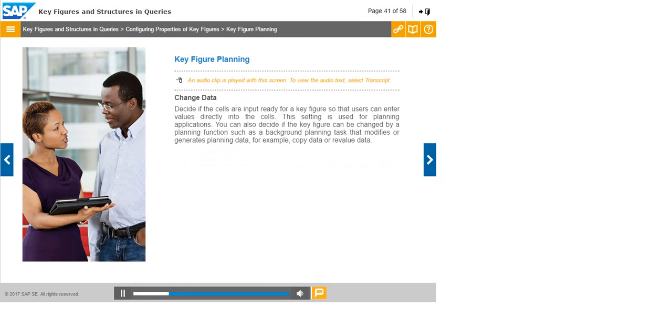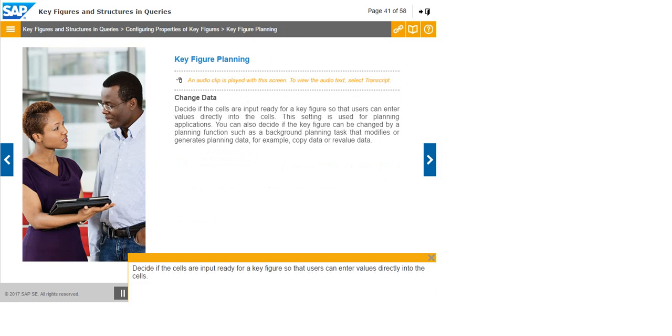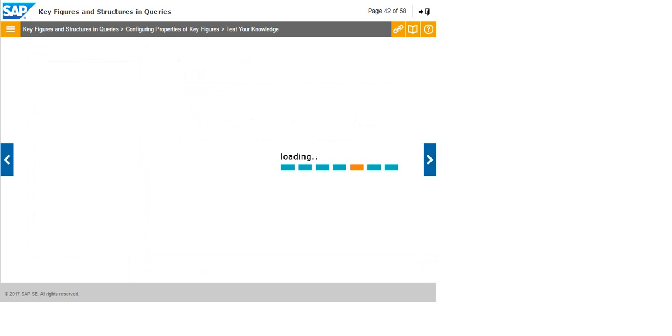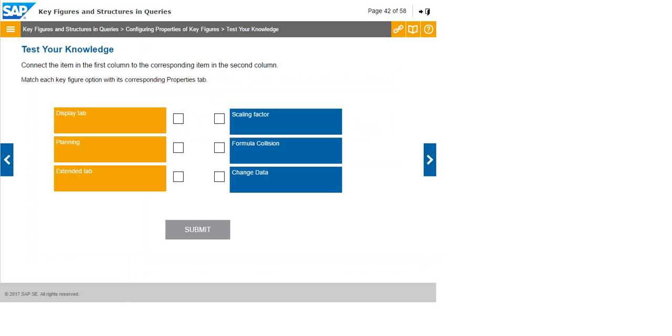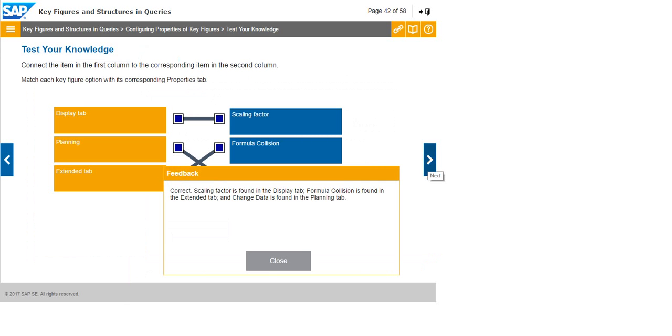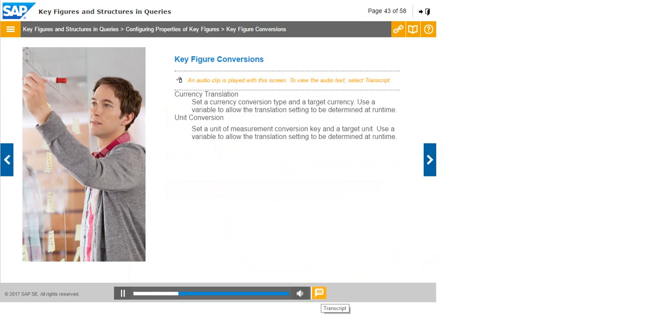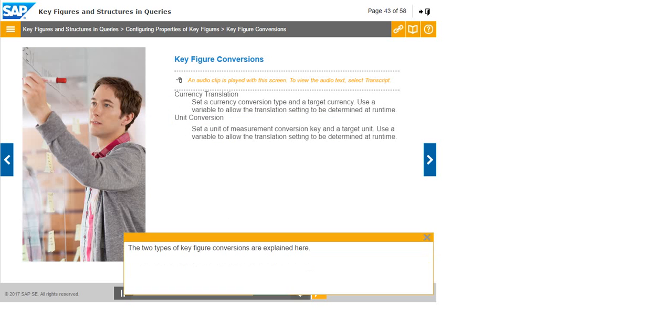Decide if the cells are input ready for a key figure so that users can enter values directly into the cells. The two types of key figure conversions are explained here.